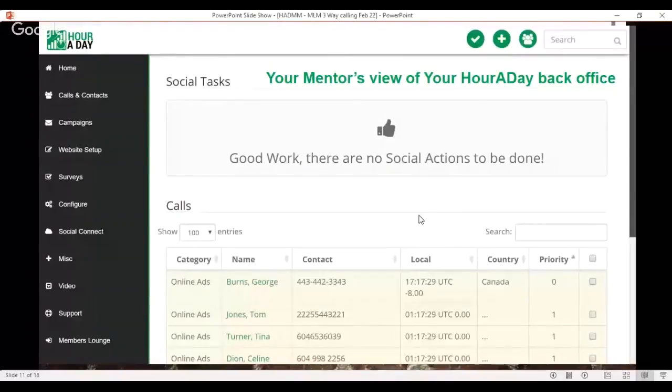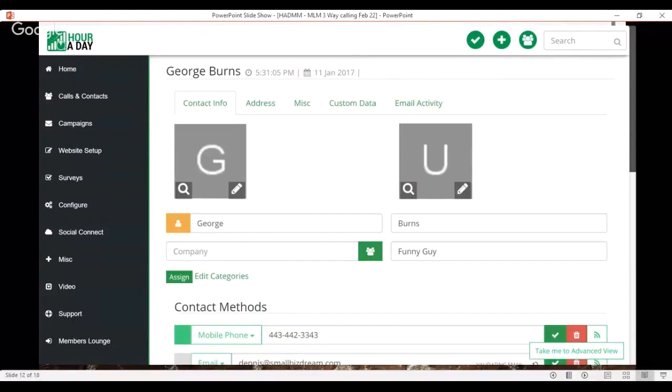Yep. So if your mentor's sitting in front of his computer doing three-way calls all day, he has access to your contact manager. He has access to do everything he needs to do on your behalf. So you don't even need to worry about updating data. You can just have your headset on your way to your next sales call or your next appointment. That's right. So for example, we go into George Burns, and you can see his information.